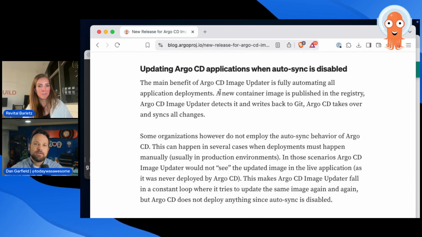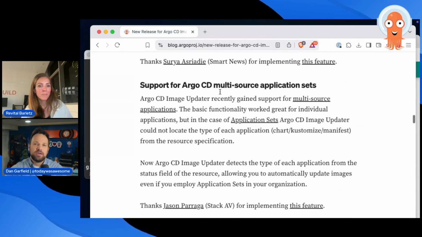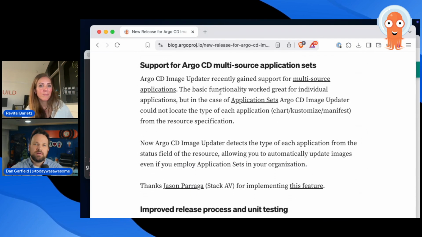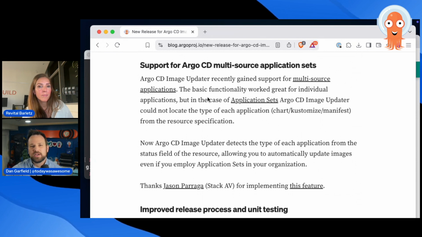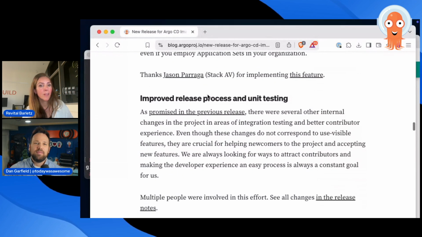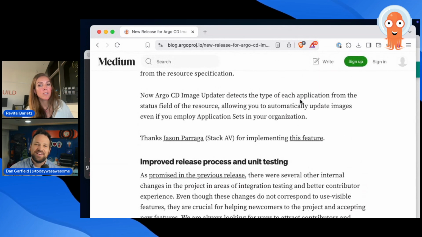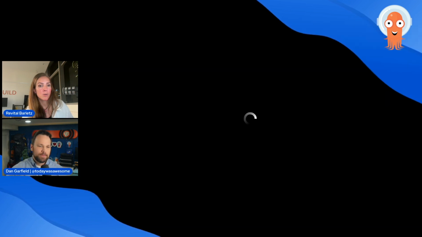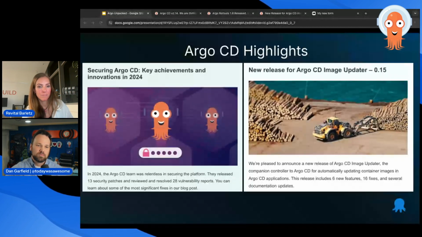There's a feature about auto sync. Oh yeah, and multi-source application sets. Gosh, I actually don't even want to get into that one. I think what we can do is share the link and put the link out there. Yeah, and then people can just go ahead and go through it. Okay, perfect.